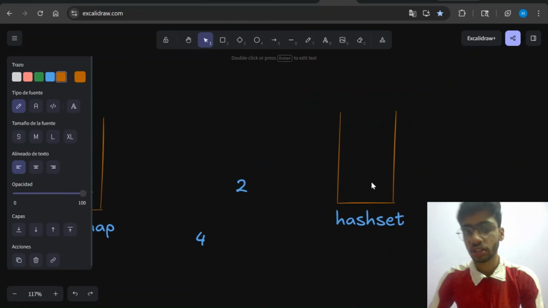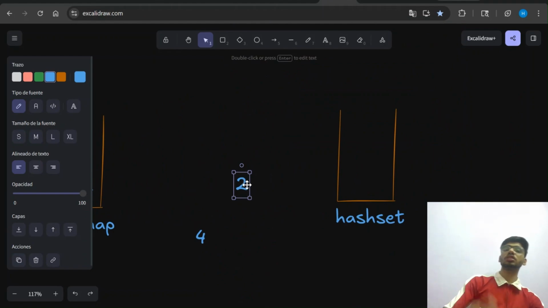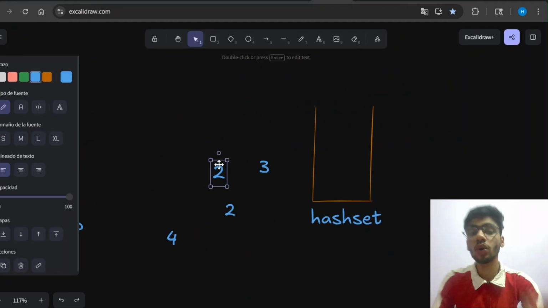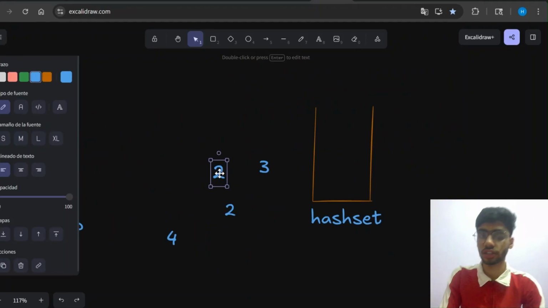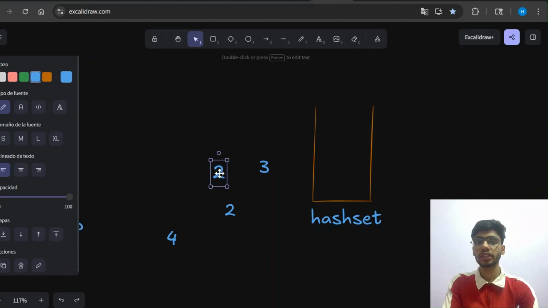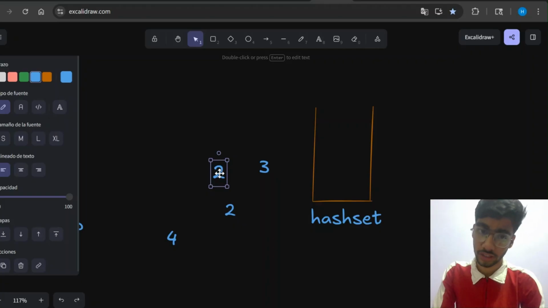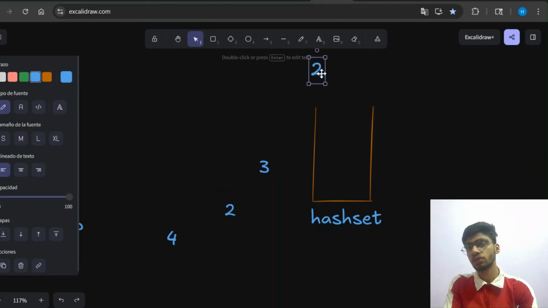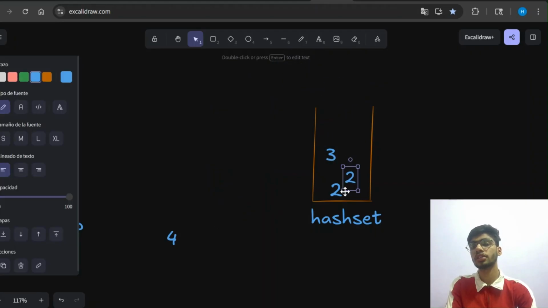Similarly, a hash set, as I said, stores only unique values. So now see an example of a hash set. What are the operations of a hash set? Let's see with an example. If we add 2, 2 is added in the hash set. If we add 3, 3 is added in the hash set. Now the important part comes. If you again add 2, which is already present in the hash set, 2 is not added.